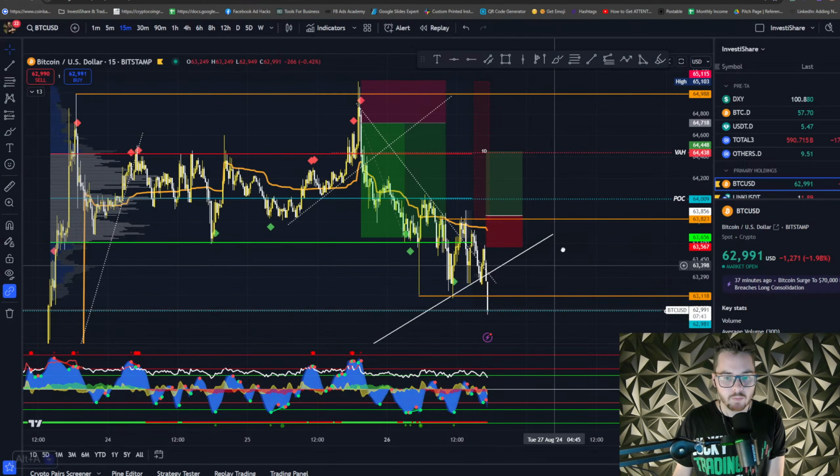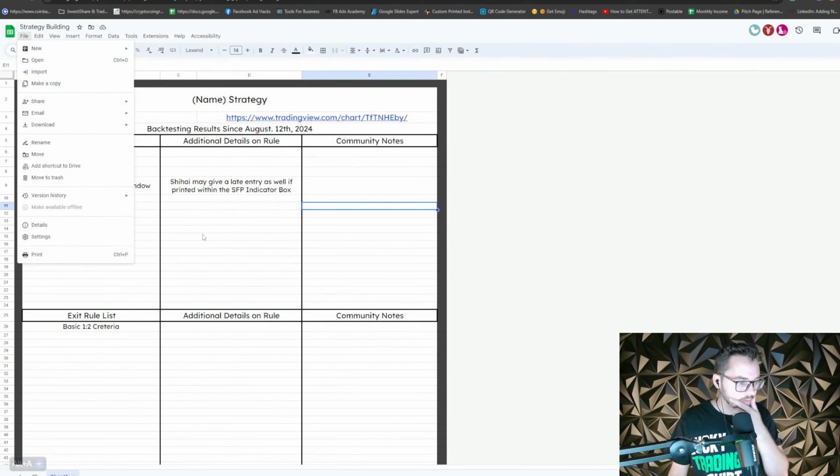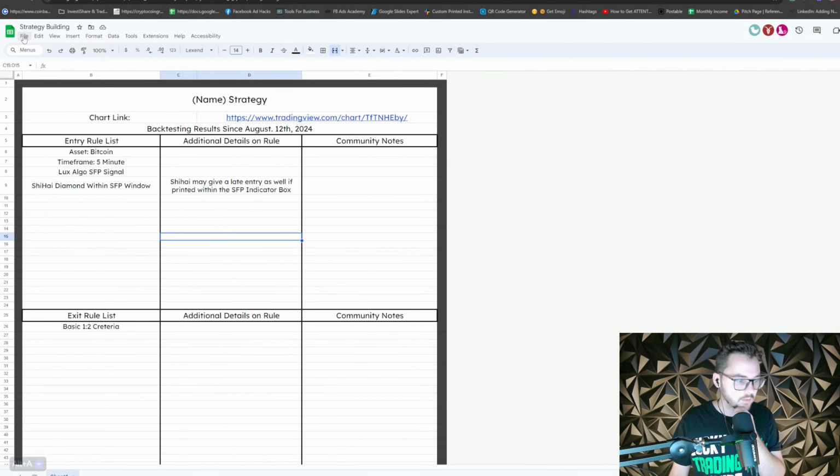That's pretty cool. We add the pages so that we can create our own. I don't know what you mean by that, man. You can copy this though if you want. You can just go to File, make a copy, if you guys want this.